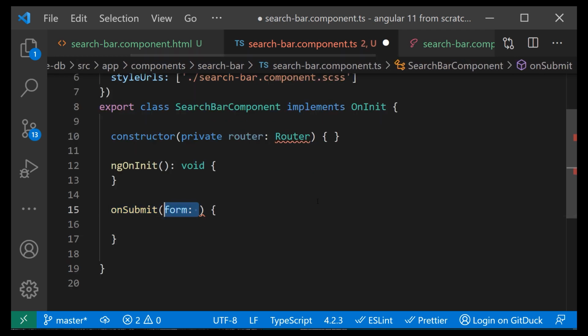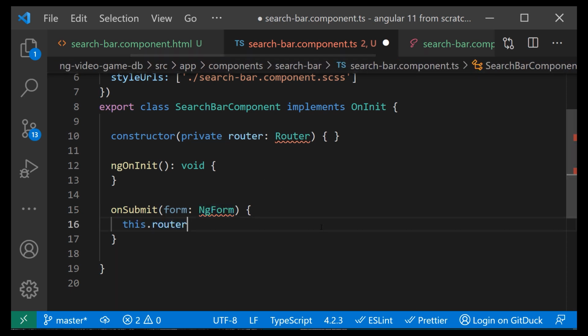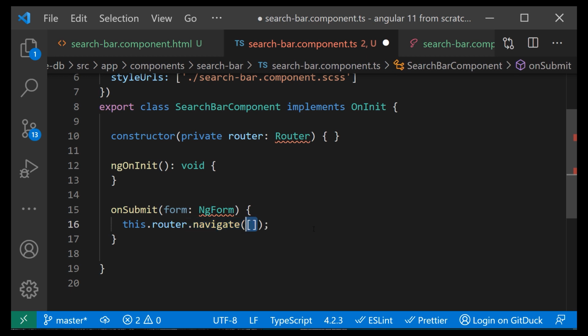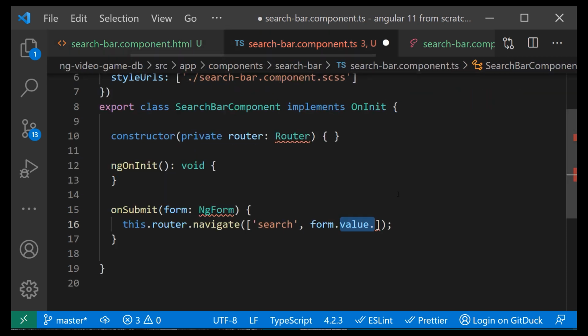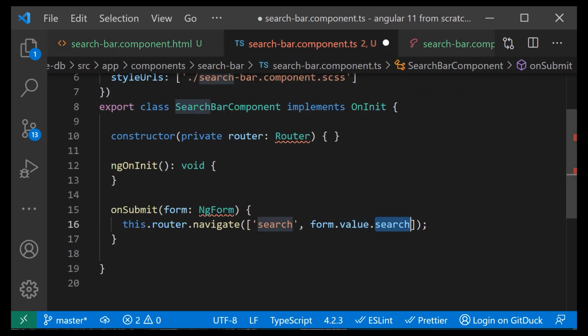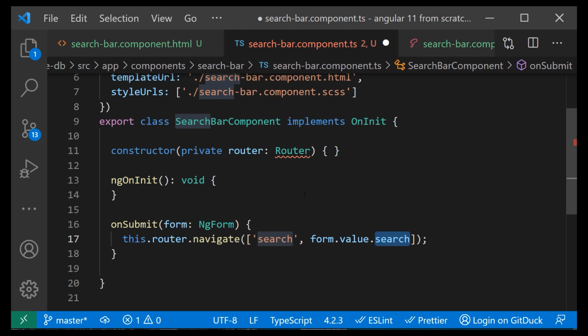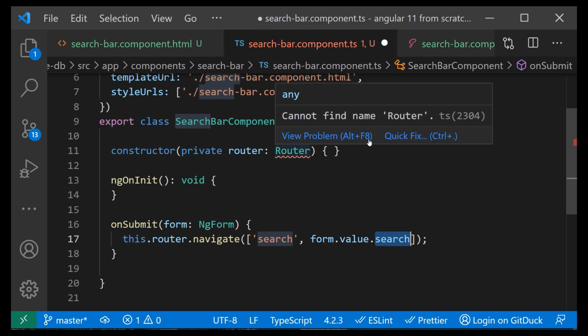Inside of our onSubmit method, we are receiving form as an argument, which is a type of ngForm, and we're using this router to navigate to a search page, which we'll be building later, like I said before. From the form which we are getting, we'll extract the value and the search, which is actually from our input, which is called the search as a name. Also, we want to import the missing module, which is ngForm and router from Angular router.